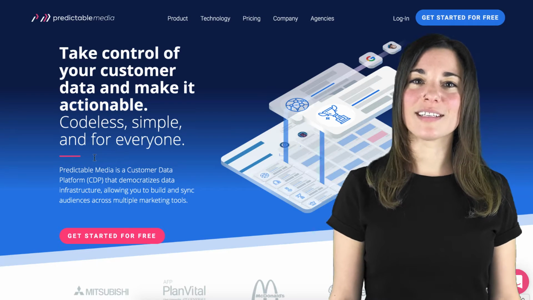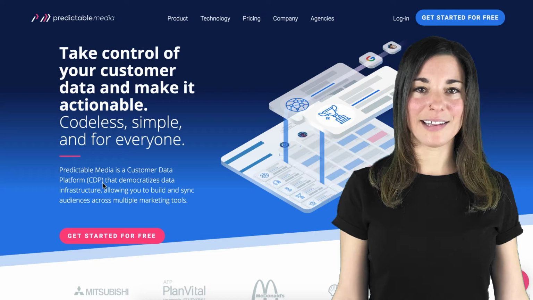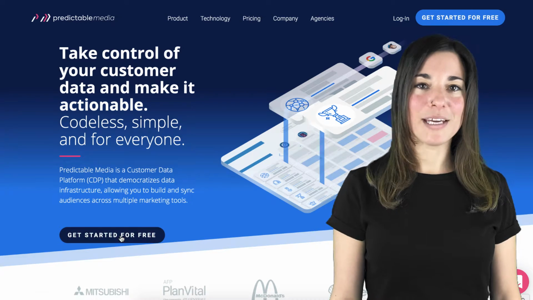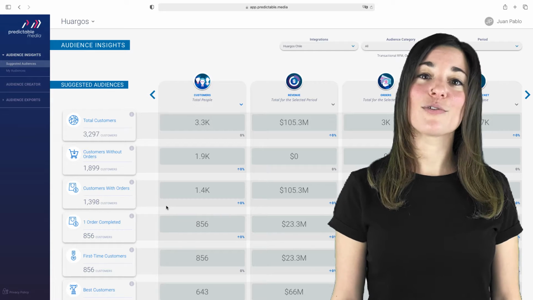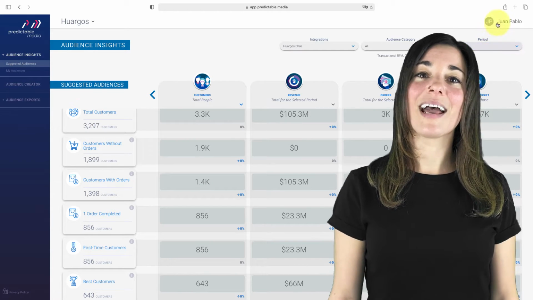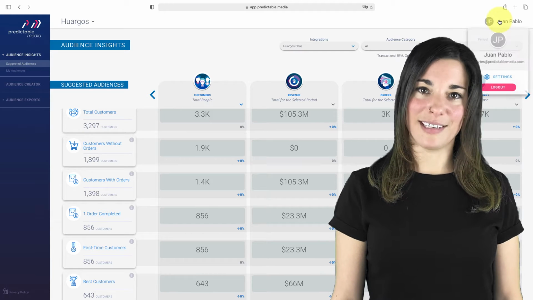The first thing to do is to head over to predictablemedia.com and log in using your credentials. Once you are in, make sure that you have integrated your e-commerce store's data source. Haven't done that yet? Go over to the upper right-hand navigation bar and click on your account name.